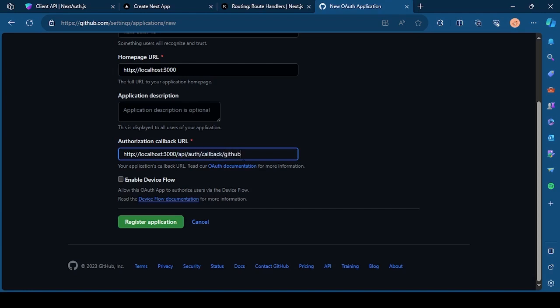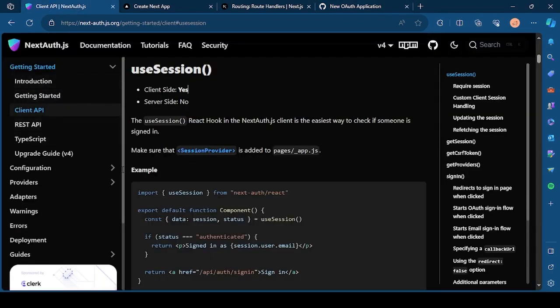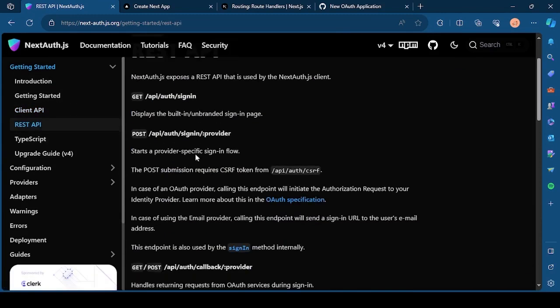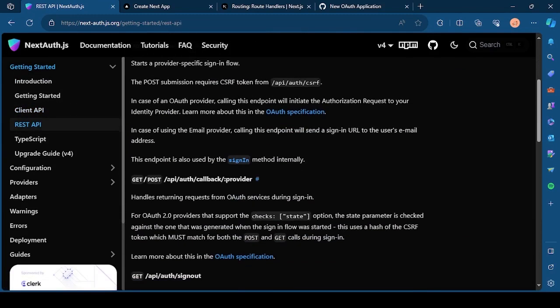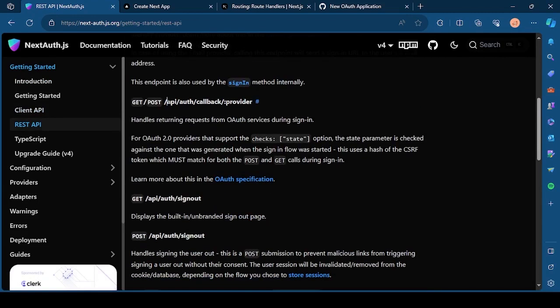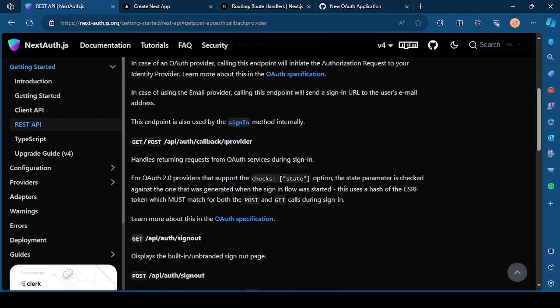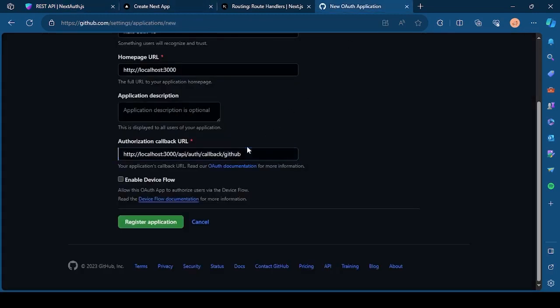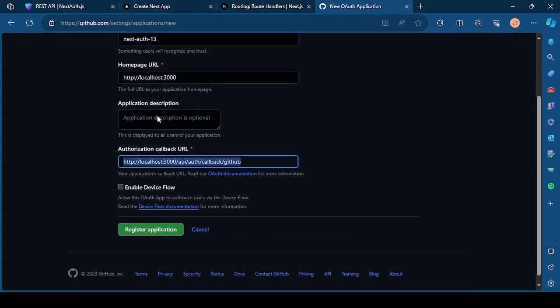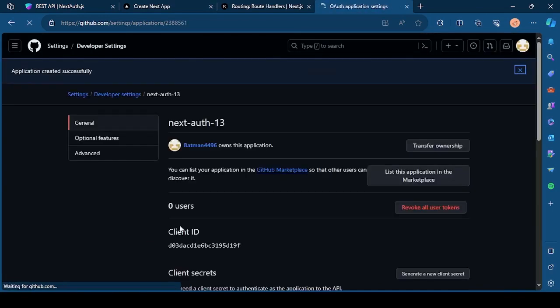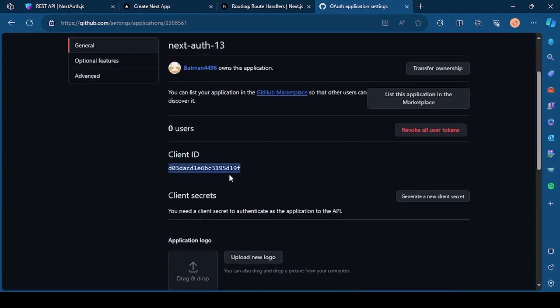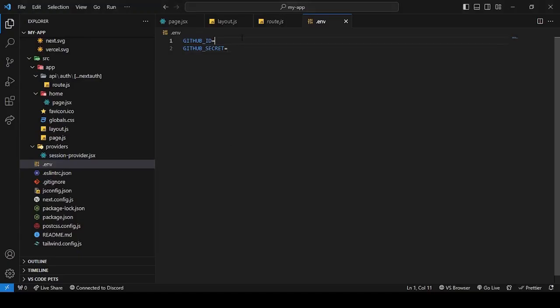Now this is a thing that is provided in our REST API. They have shown us how you set the callbacks. So it's API slash auth slash callback slash provider. In our case, we're using GitHub, so it will be GitHub. If you're using Discord, then it will be Discord. So we gotta set that, and I'm pretty sure everything is done. We're gonna register the application. We're gonna copy the client ID. We're gonna paste it right here.